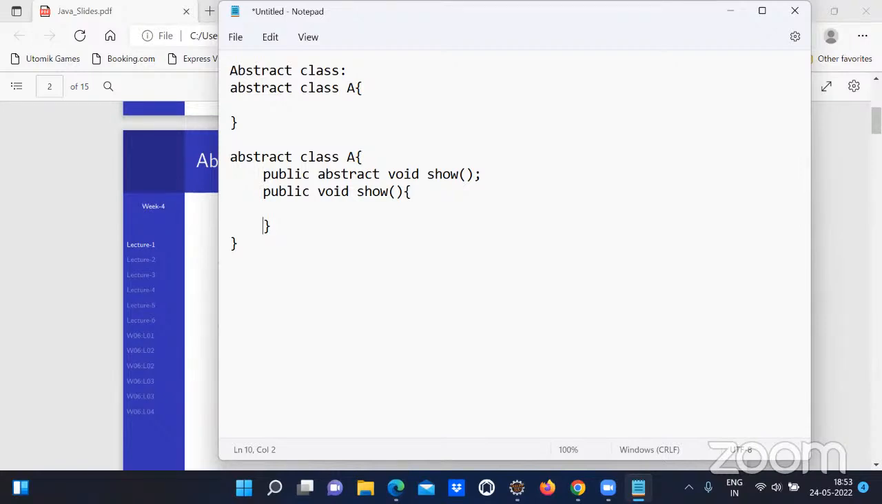Means here an abstract class may or may not contain what? Concrete methods. And it may also contain abstract methods as well as fully implemented methods. All are possible. Is it clear?